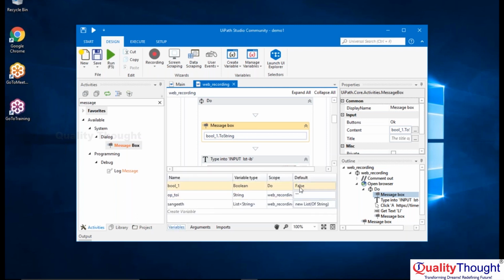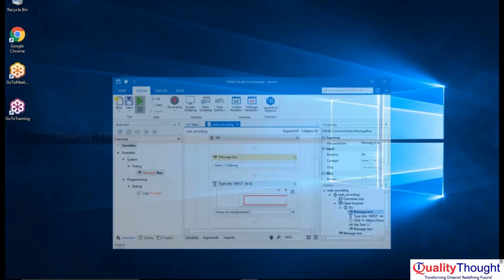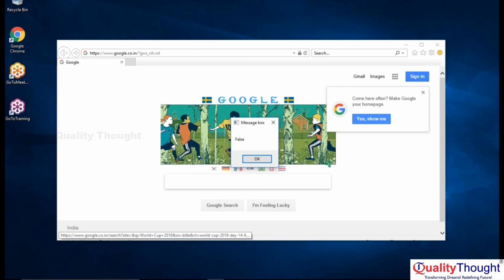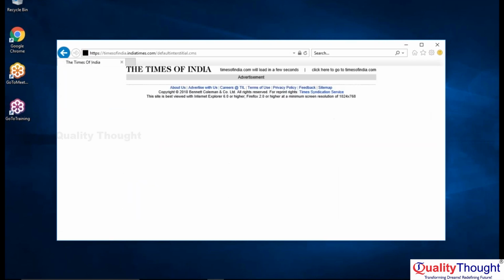My default value is false, right? So let me run this and see. I should get my default value false printed out to the user. Okay, it has opened the browser and it has given us false, right? Okay, so this is an extension to our previous code.